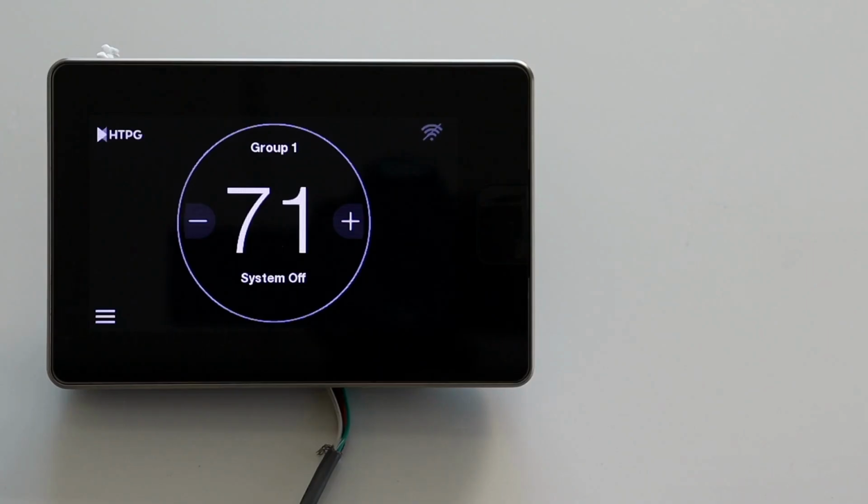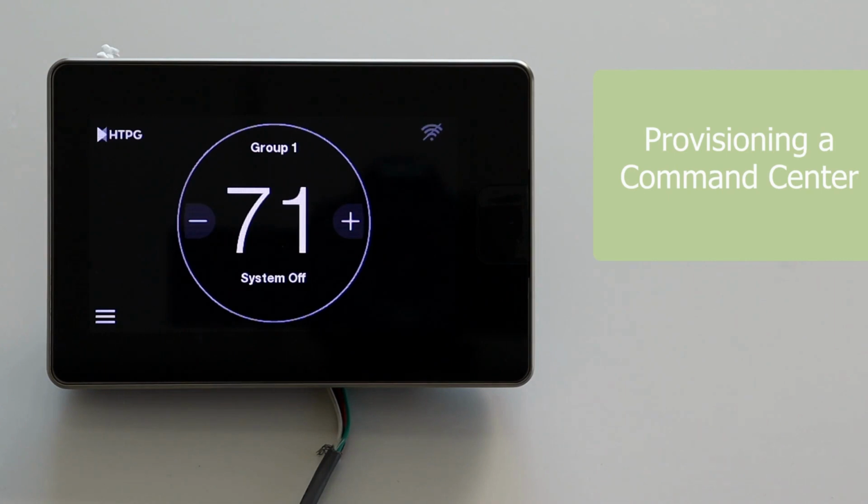Welcome to the EcoNet web portal training series. Today, we'll be provisioning a command center through the EcoNet mobile app.